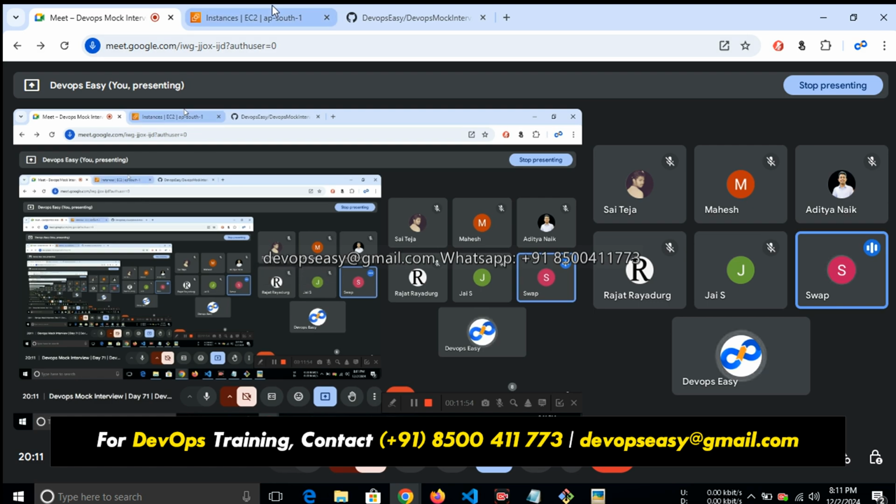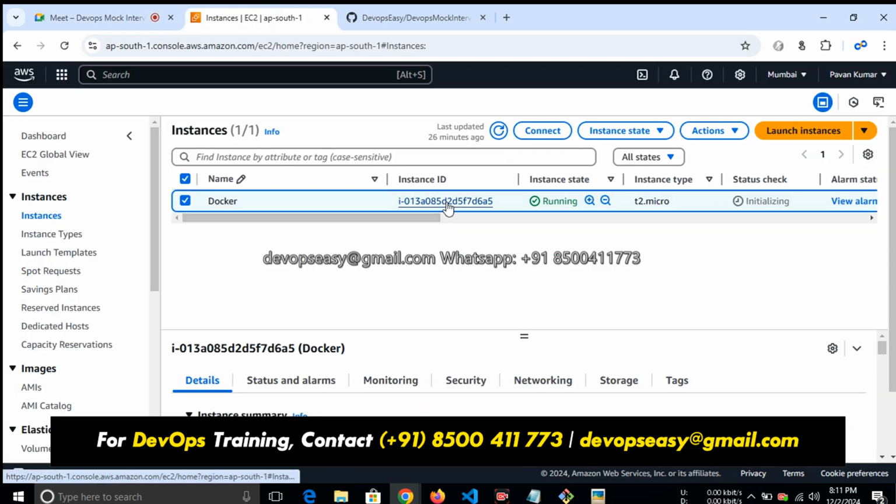Okay, I will create one EC2 instance. In my EC2 instance also I will have the packages and dependencies. Why do I need to go for Docker? I will directly run on my EC2 instance, right?